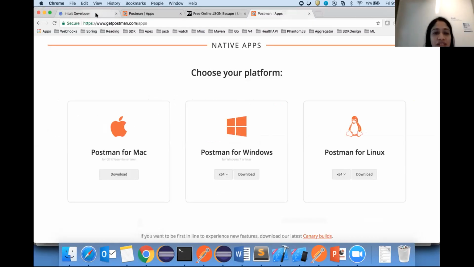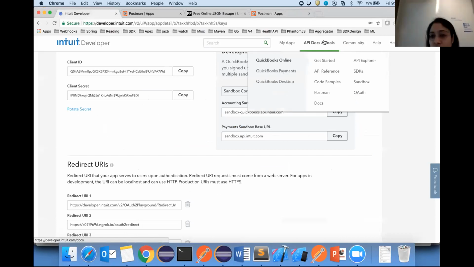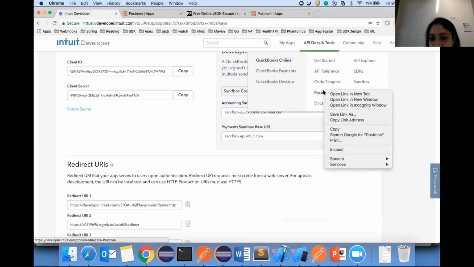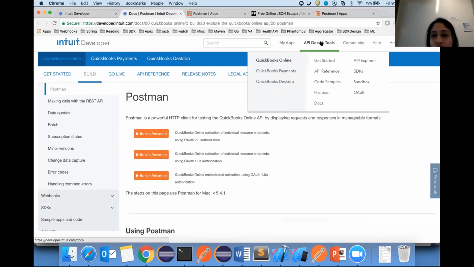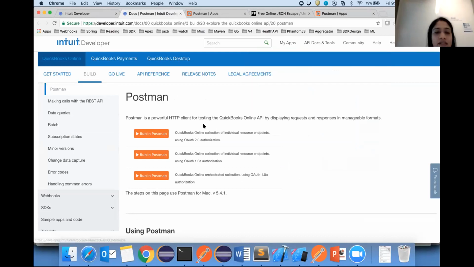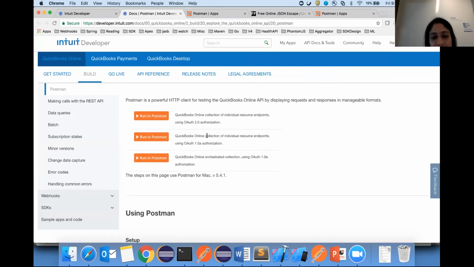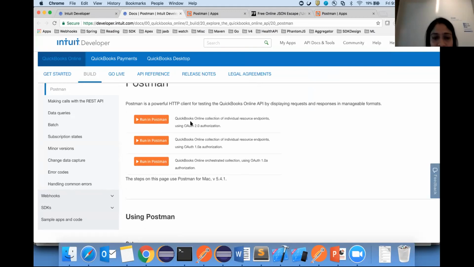So I was showing how we use Postman at Intuit, and what Postman samples we have available for our developers to use. If you go to Docs and Tools under QuickBooks Online, you'll find this link called Postman, and sometimes Chrome doesn't populate this the very first time. So if you don't see anything here, just refresh the page once, and you'll see we have 3 collections here.